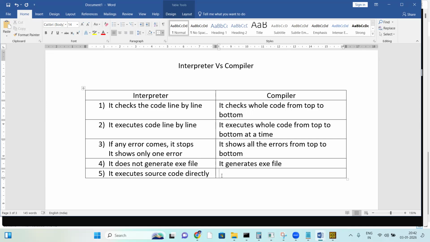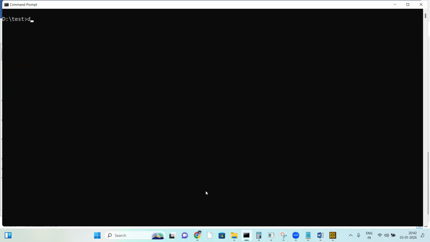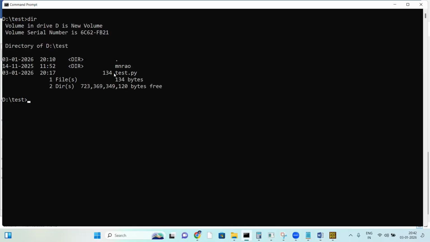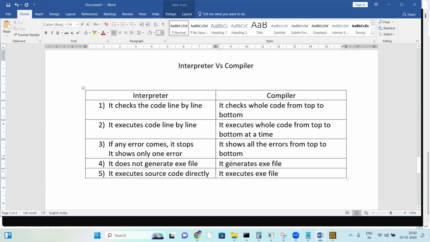It executes source code directly here. When it comes to a compiler, it generates an exe file and executes the exe file. See, in case of an interpreter, what happens here? The source code test.py is executed directly by Python. It executes source code directly. When it comes to a compiler, it generates an exe file, and that exe file executes.